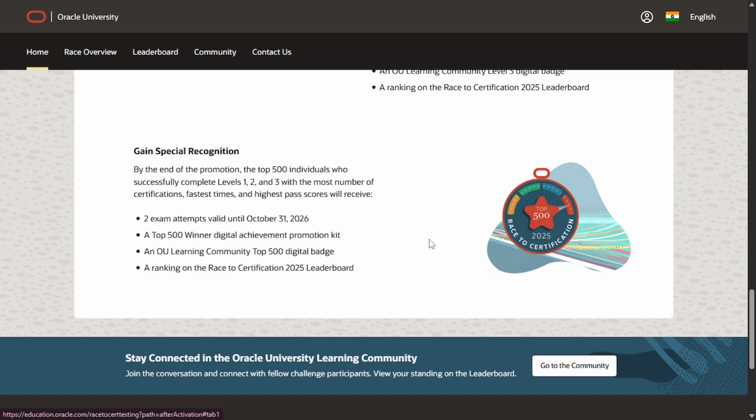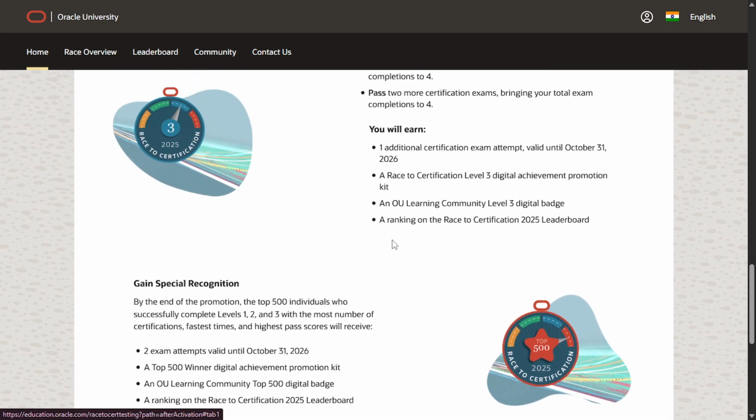Special recognition. Here's the exciting part. If you finish all 3 levels and make it into the top 500 with the most certifications, fastest time and highest score, you will win 2 more exam attempts valid until October 31st, 2026, a top 500 winner kit, a top 500 badge and ultimate bragging rights on the leaderboard. And that's the complete journey from level 1 to level 3 plus the top 500 rewards. If you're ready to upskill, earn multiple certifications and show off your achievements, now is the time to join the Race to Certification 2025. The clock is ticking, so let's get started.